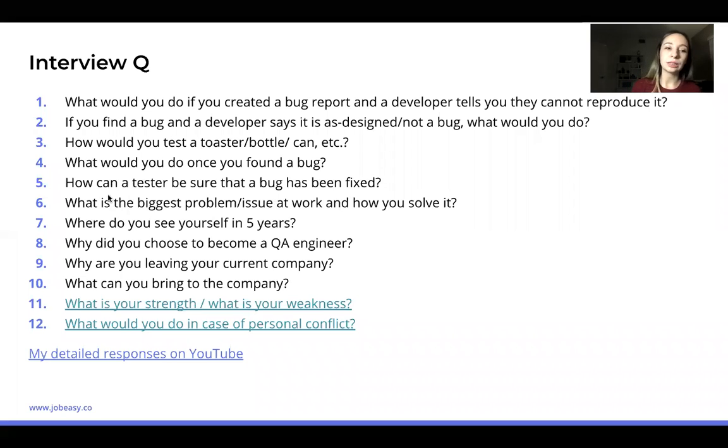So for example, you can say something like, I needed to work on something, and I was really limited in time. So I felt like I don't have enough time to actually complete this task. Or you can say that I had to work on multiple projects at the same time, and I was lacking time, so I needed to prioritize things. And these kinds of problems actually happen pretty often during QA work or during work in general.